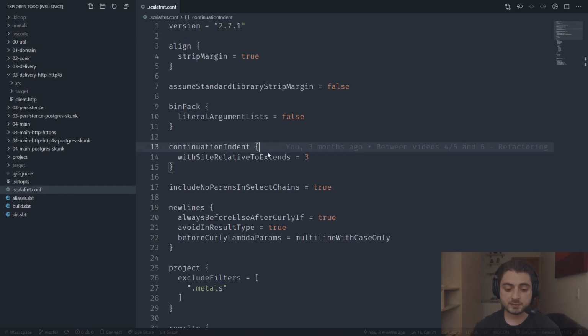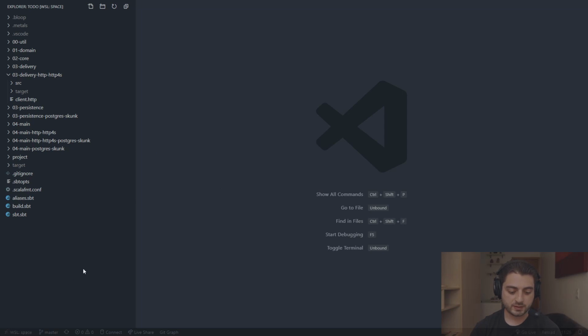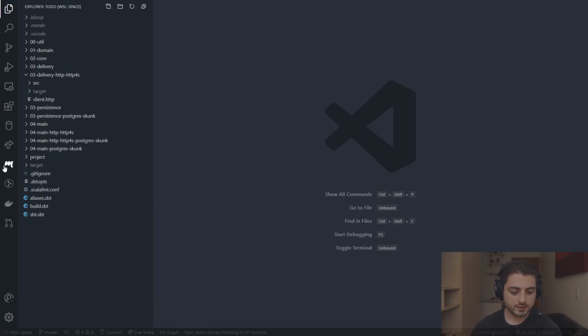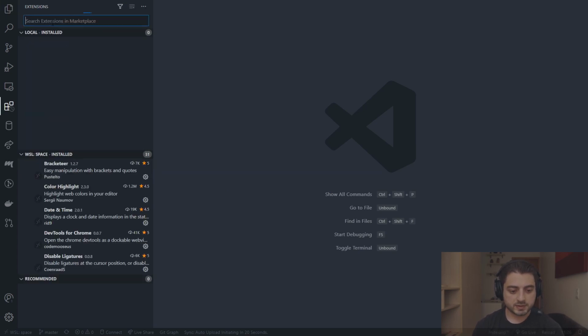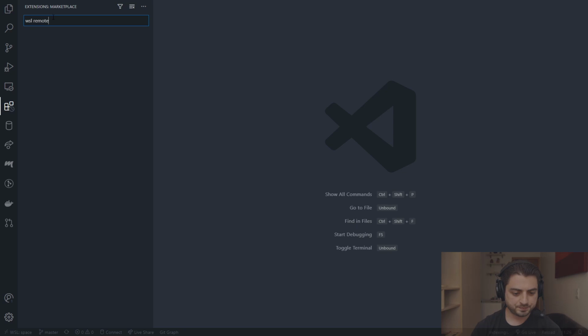If you run it for the first time, it will actually suggest that you install the WSL remote extension, which is, hold on, where is it? WSL remote.